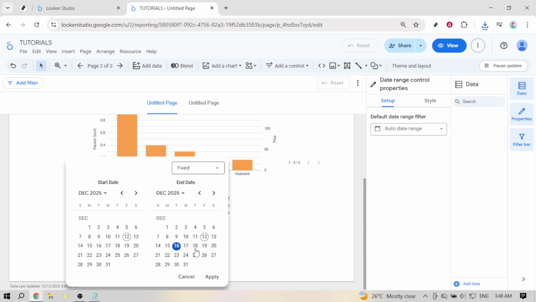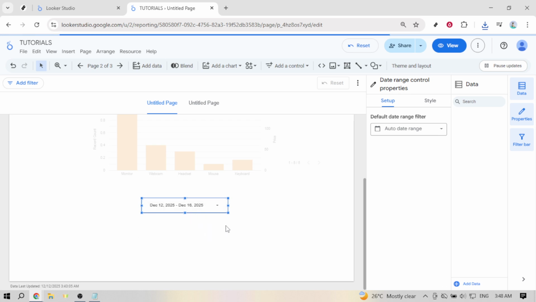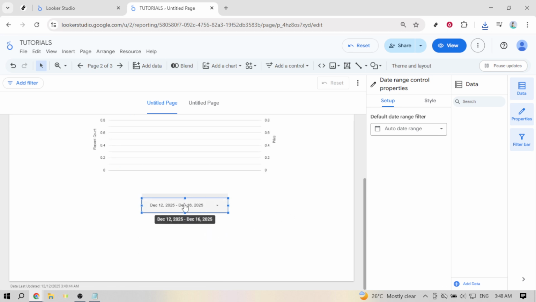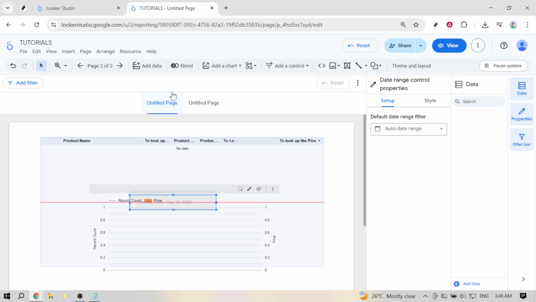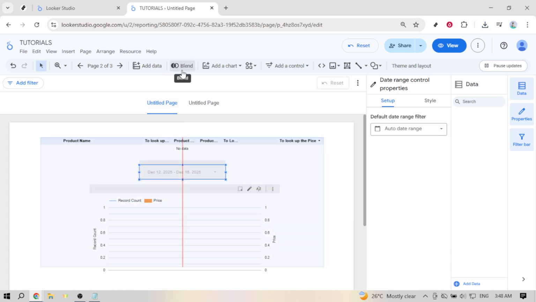As you choose a range, the control filters the report to show data for that time frame. Any charts that use the report's date range will update automatically. If a specific chart doesn't change, it may have its own date range override in its chart settings. In that case, either switch that chart back to the report date range or keep it fixed on purpose if you need a stable comparison.